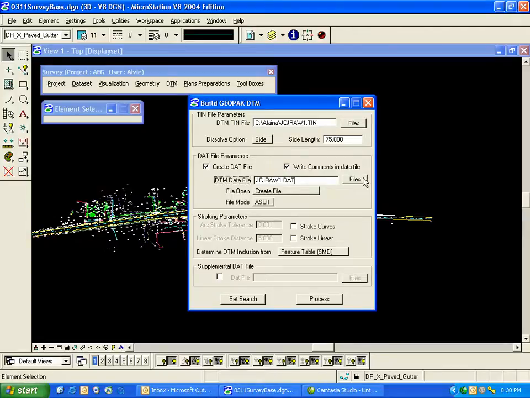The DAT file itself has a couple of file open options, one of which is to create file, which creates a brand new DAT file, or you can append to an existing file, and this can be used to go ahead and add a second data set to an existing DAT file if need be. I'll choose Create File. For my file mode, I'll let that be an ASCII file. I also have the choice of binary. Binary does run a little bit quicker, but I'll choose ASCII in this case.